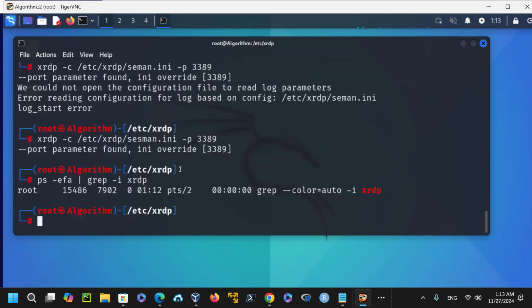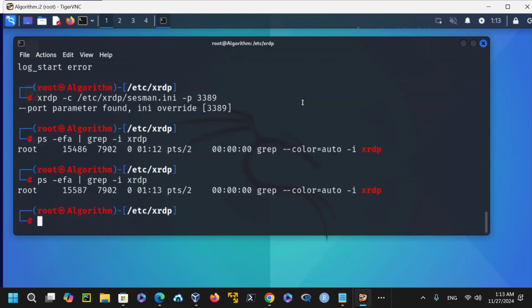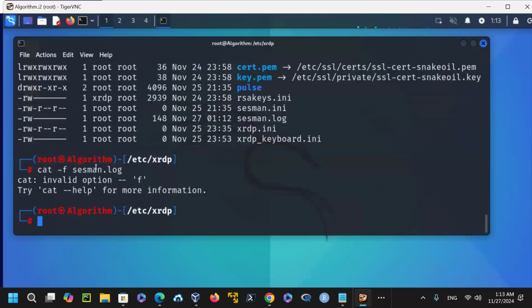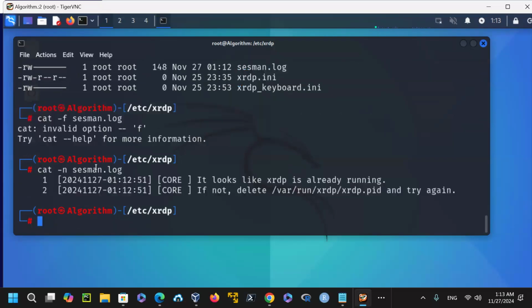Whether this one is going to come up now or not is a different question. And then this file is still empty, but the log is written here. Let me look at that. cat -f sys man.log, cat -n sysman.log. And that one is 2 lines.